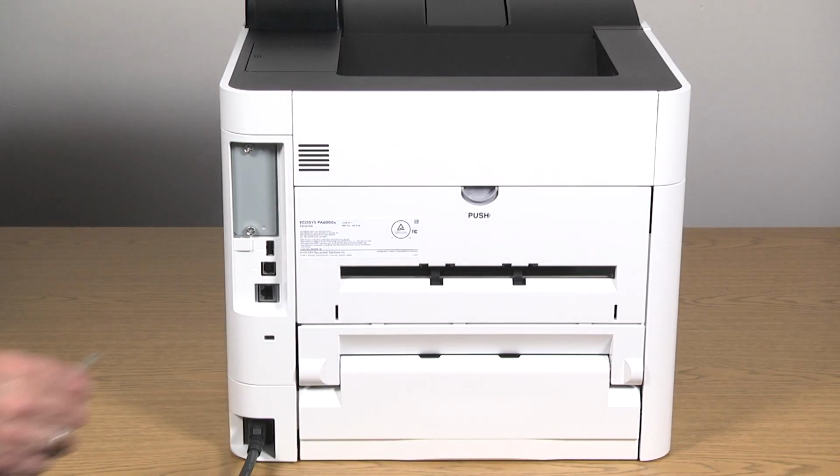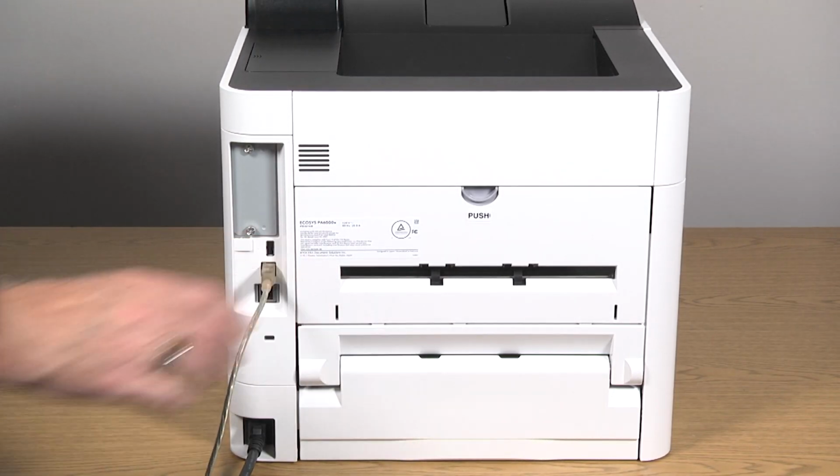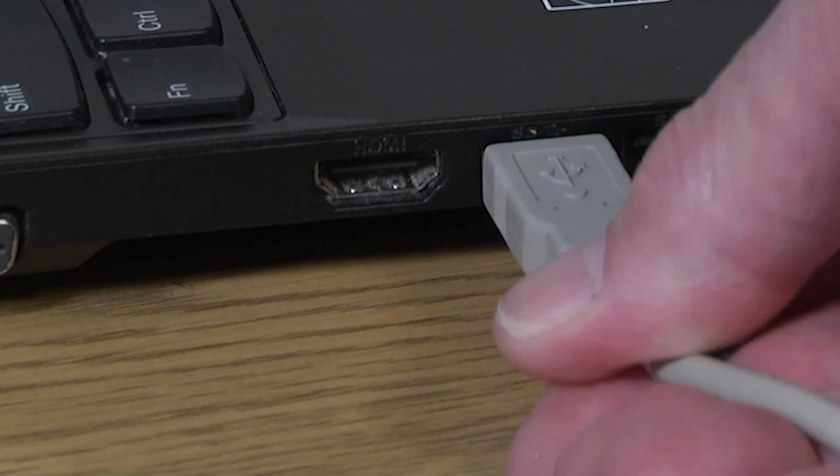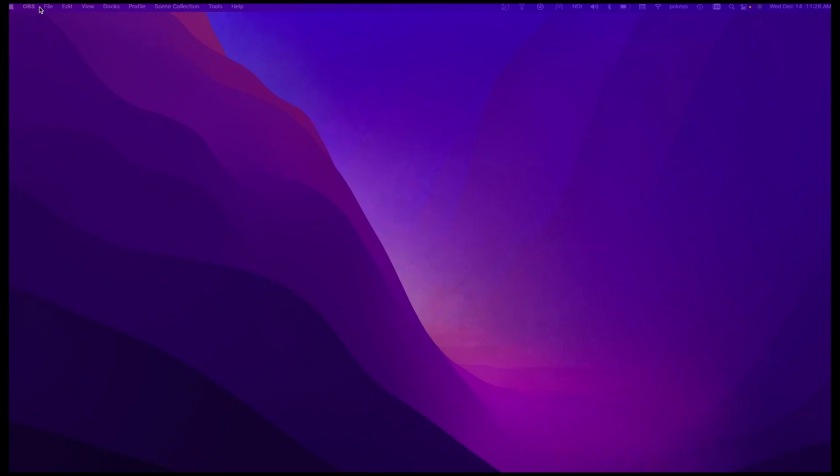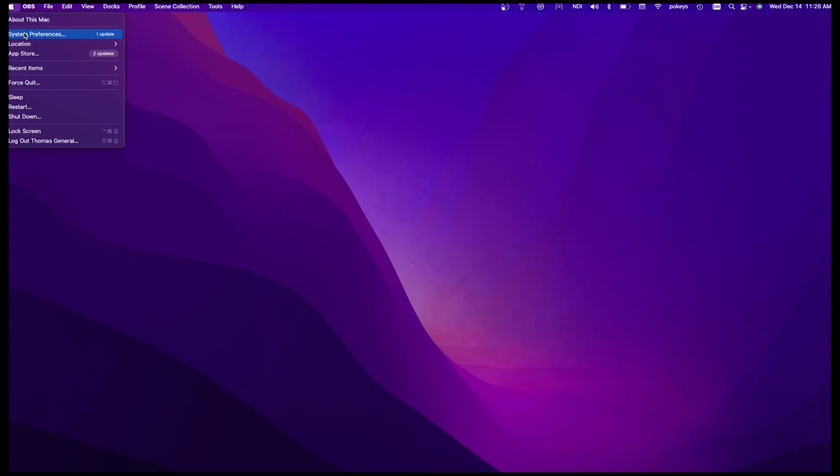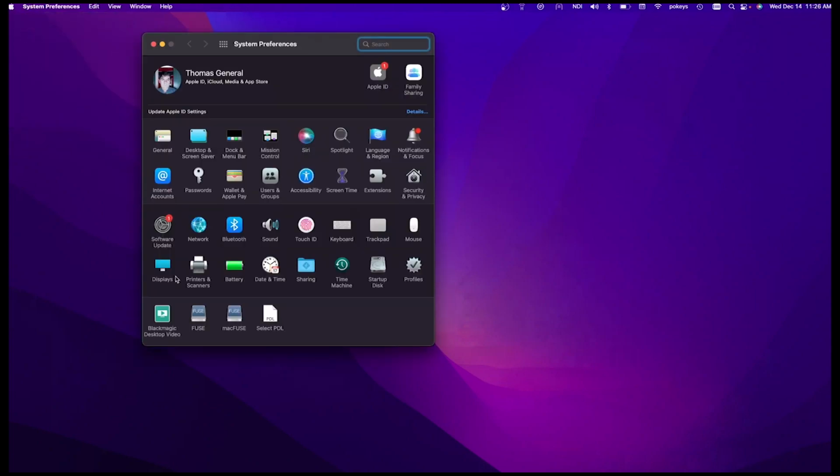Insert the USB cable into the USB port at the rear of the printer. Connect the other end of the cable to your Mac computer. Now go to the System Preferences and select Printers and Scanners.